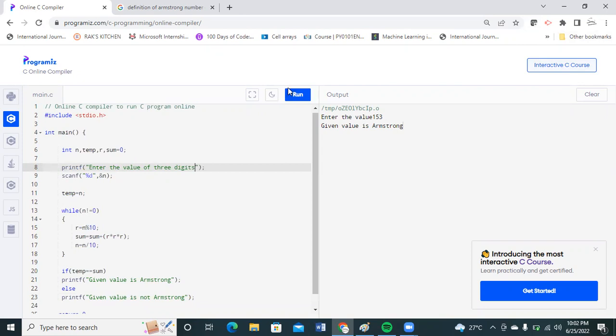I take a value from the user and store it in a buffer, that is temp. I check until this n value becomes zero. If n equals zero, the condition should stop; until n is not equal to zero, the while loop should run.